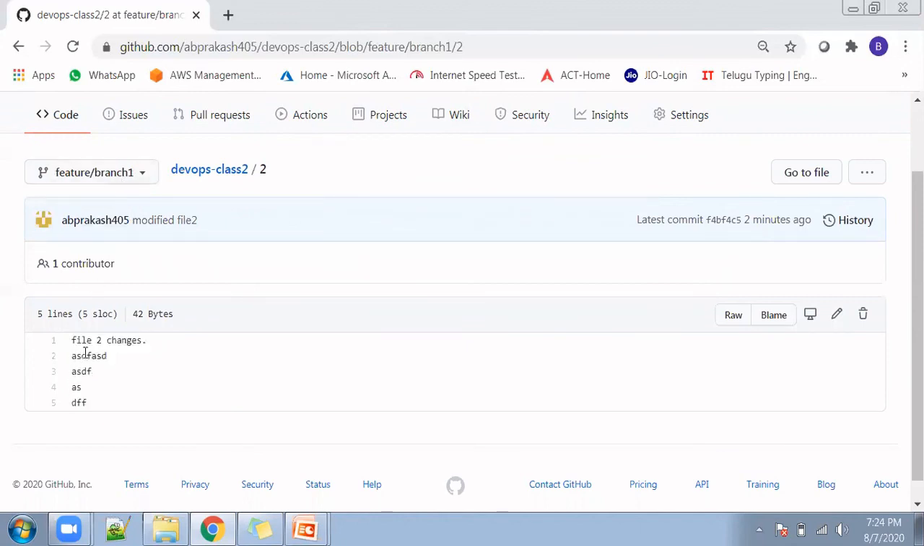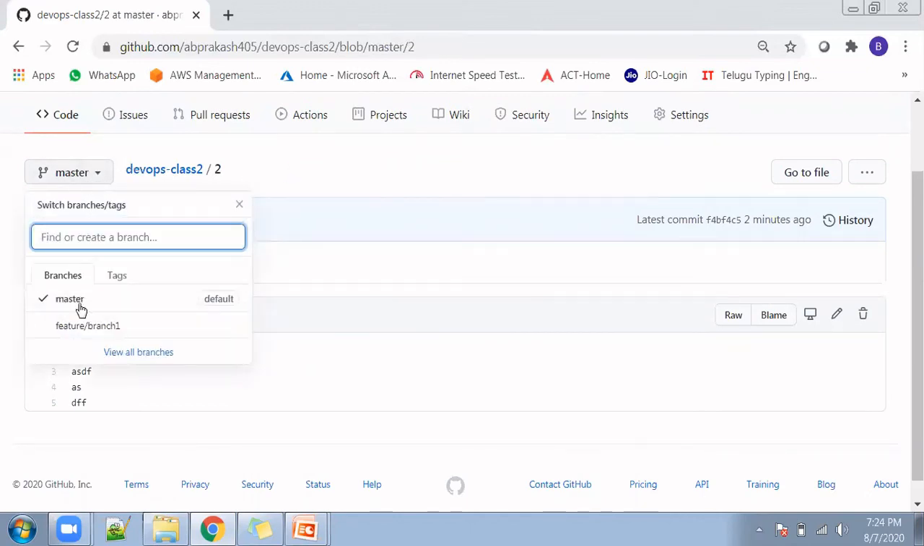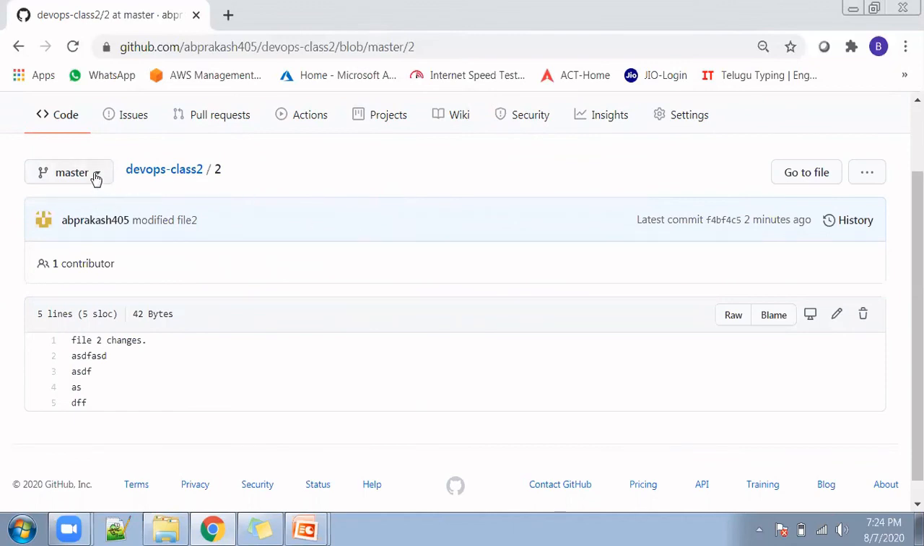This is the best practical way of doing things. Instead of corrupting the original production master branch, we will always create a new branch, do our changes, and once we are happy with the changes, we will raise a pull request and merge to the master.